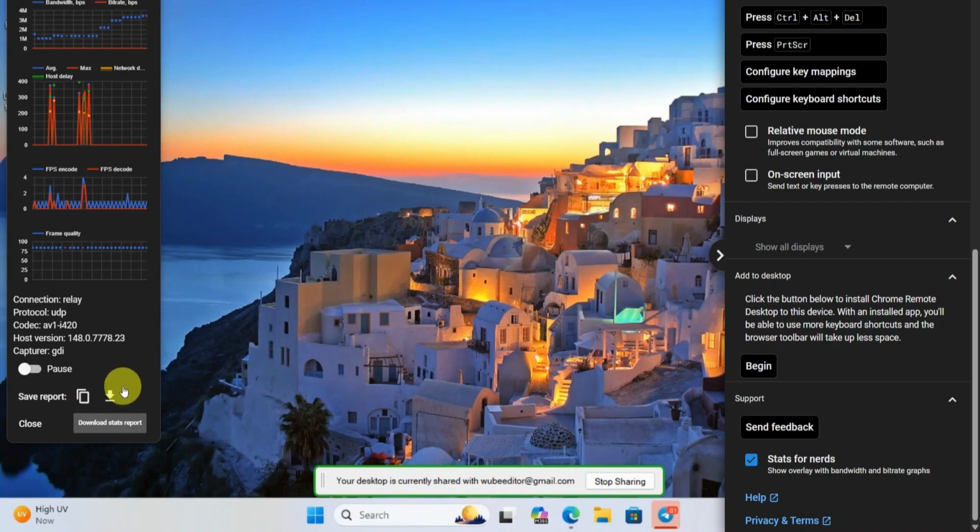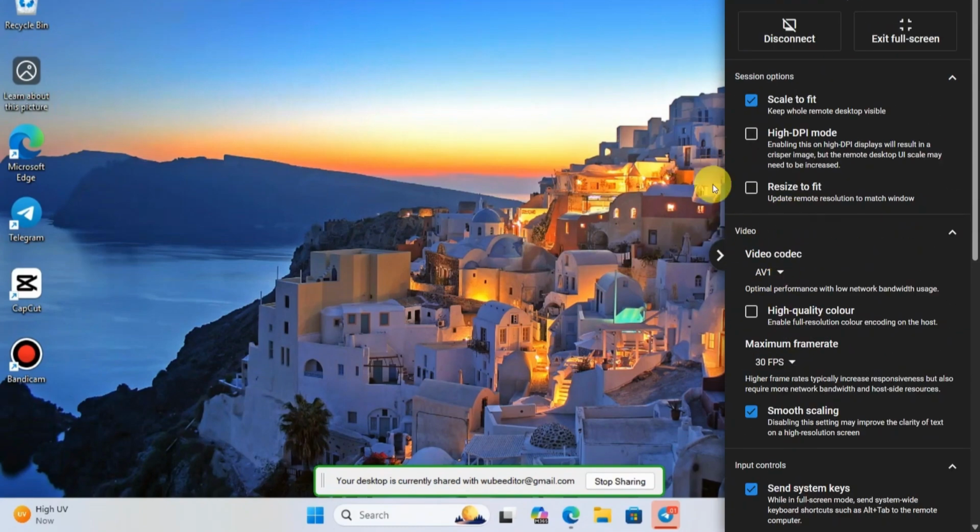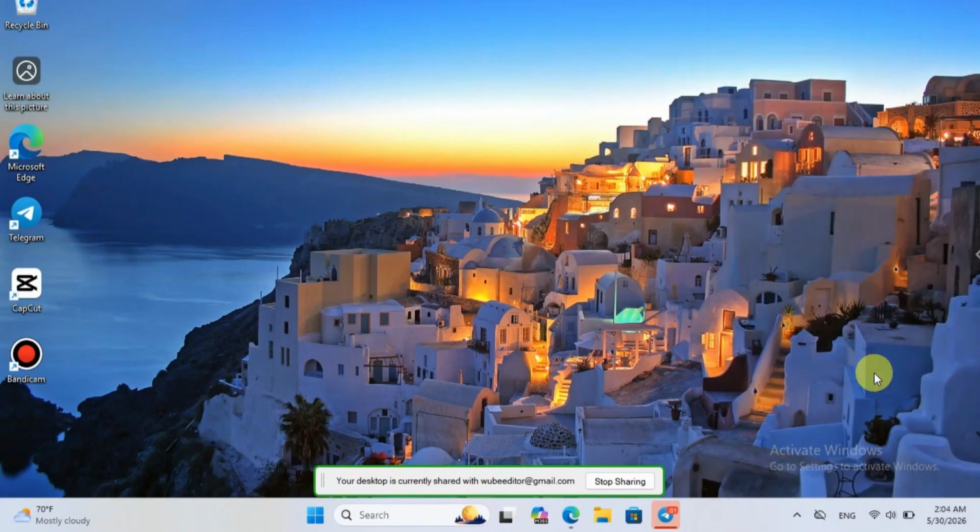After selecting the file, Chrome Remote Desktop will begin the transfer process automatically. The transfer speed will depend on your internet connection and the size of the file. Larger files may take longer, while smaller files are usually transferred very quickly. One of the biggest advantages of Chrome Remote Desktop is that you don't need extra hardware or additional file sharing software. Everything can be done through the remote connection.